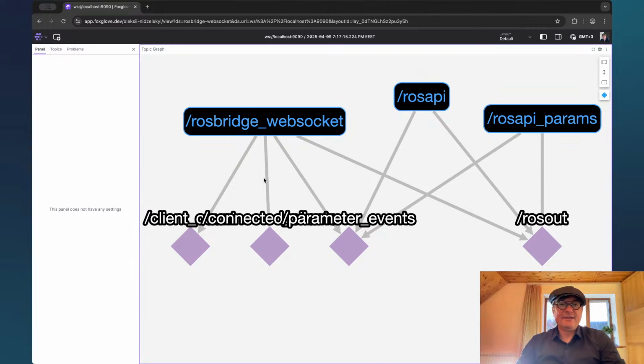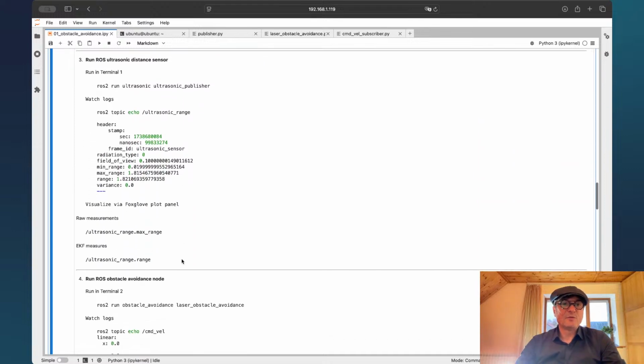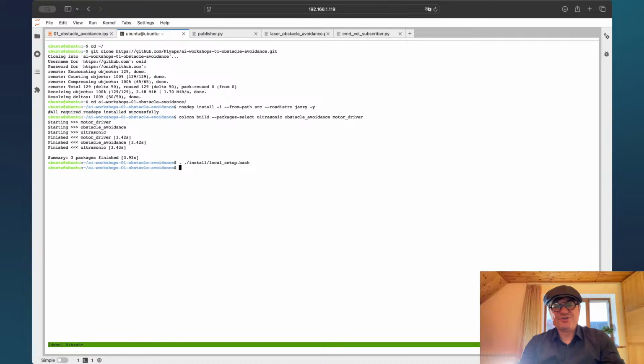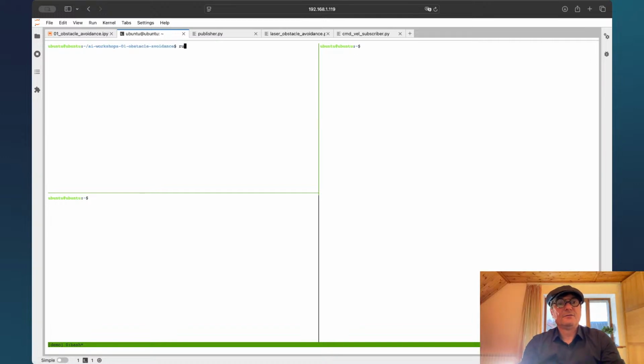Okay, let's go back to our presentation. First one, we need to run the ultrasonic distance sensor. For this purpose, we should run ROS2 run ultrasonic publisher node. Okay, it started.